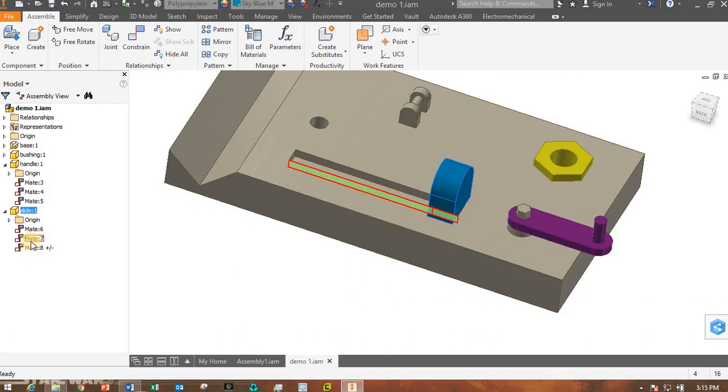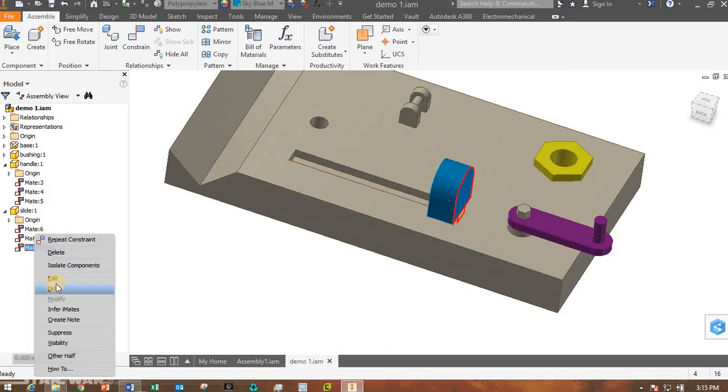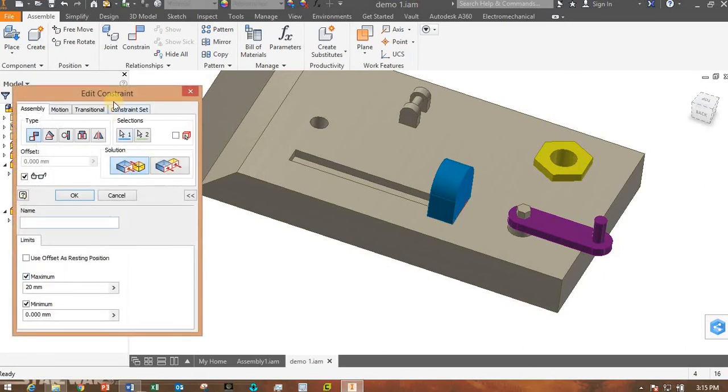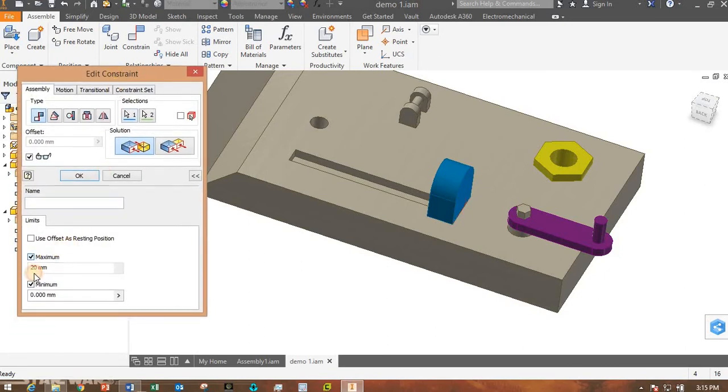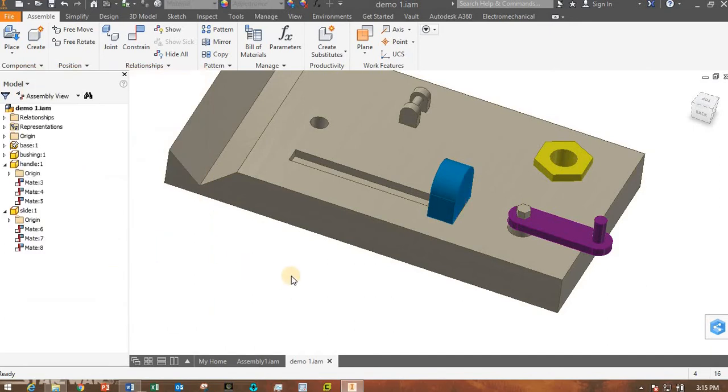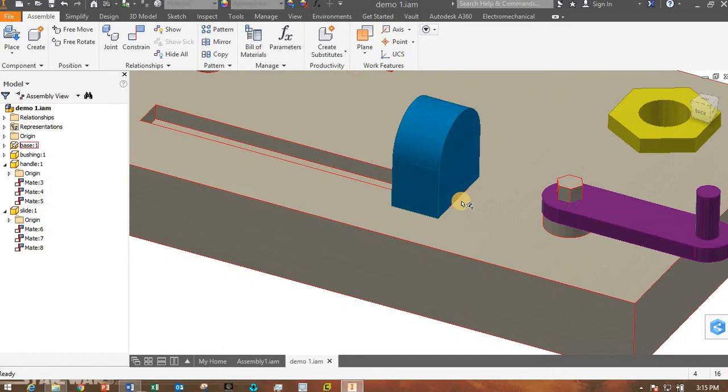Those faces are touching each other here. Here I had that limit. I can right click and click edit, and now I'm back here. Okay, let me uncheck these, and here's what's going to happen now. So now it's flush against this edge.